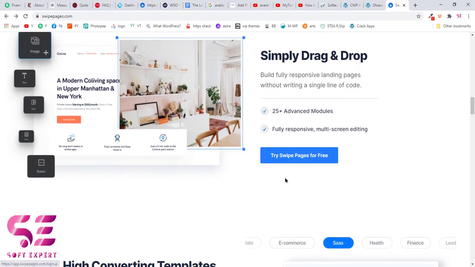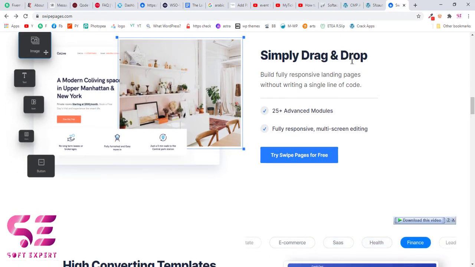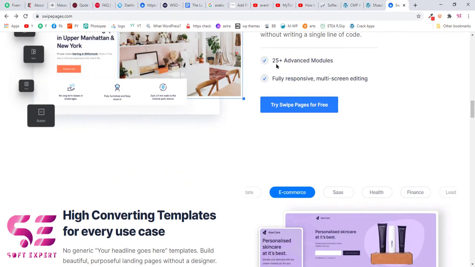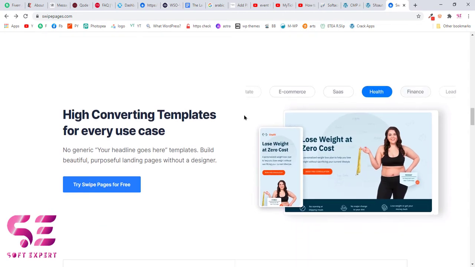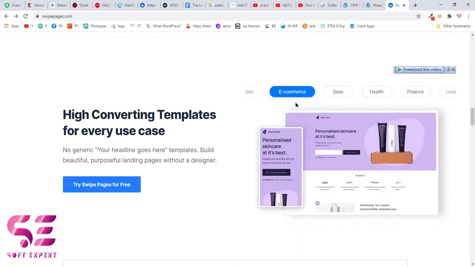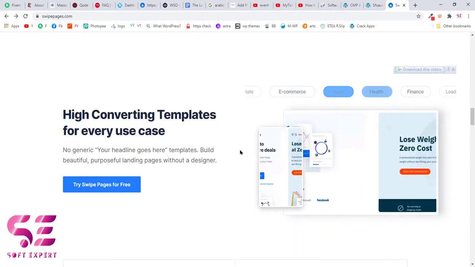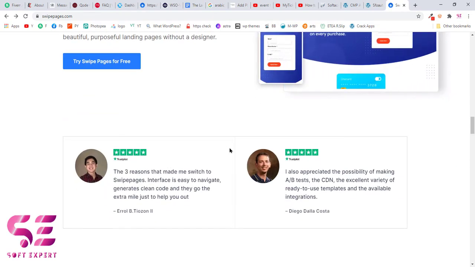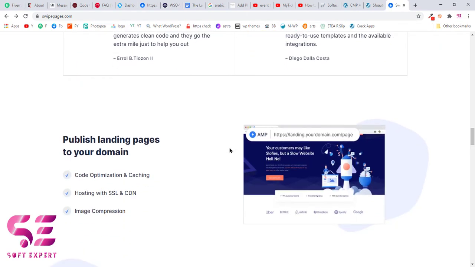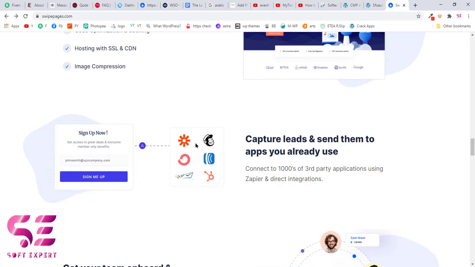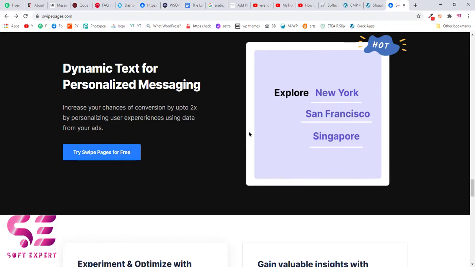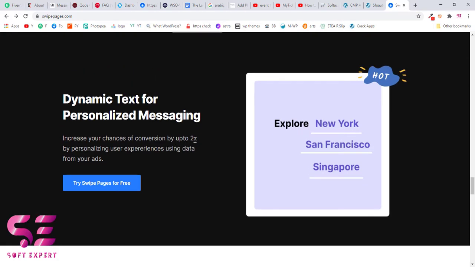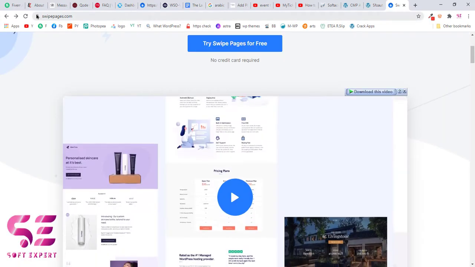Now this is simply drag and drop, and you can use more than 25 modules which will enable you to create the website very easily. And these are some categories of the website that you can create with swipe pages. You can also build e-commerce stores, and you can integrate your MailChimp account, etc. So let's see how we can get started with swipe pages and how we can create a website or a landing page. So first, just visit swipepages.com.